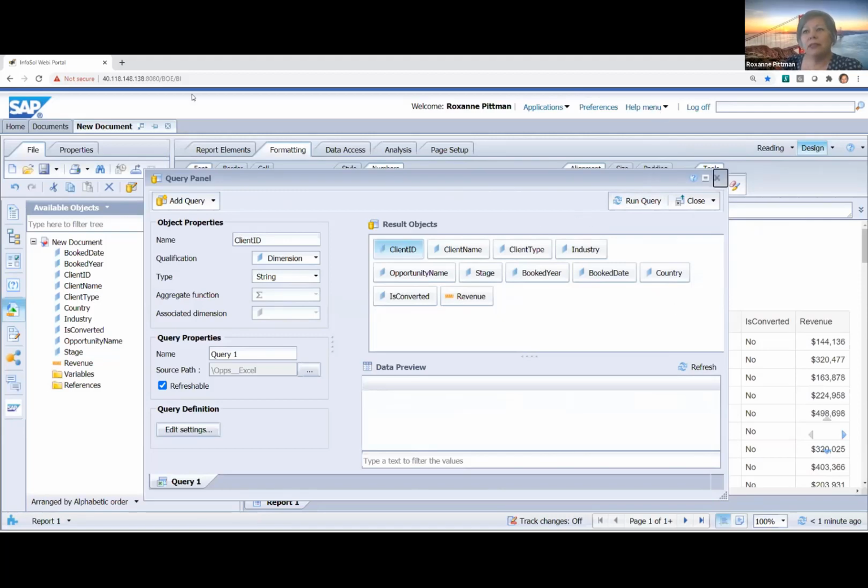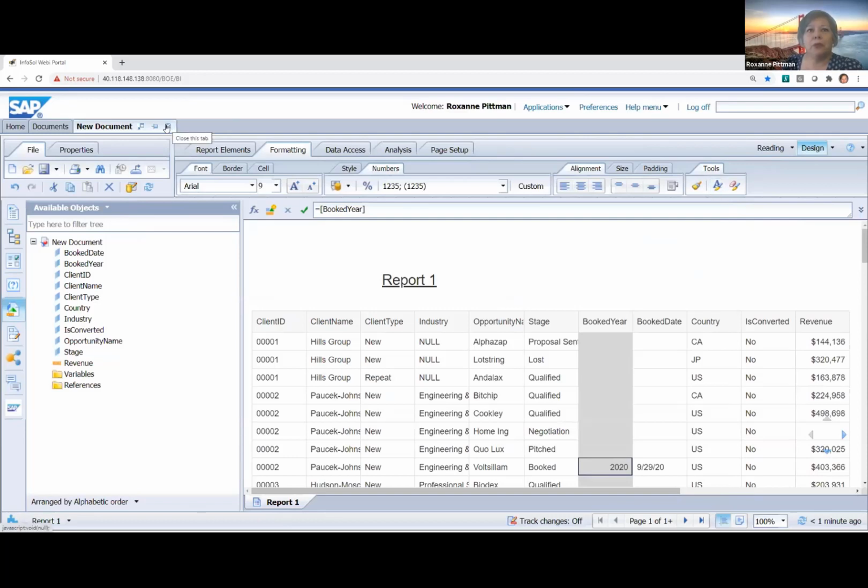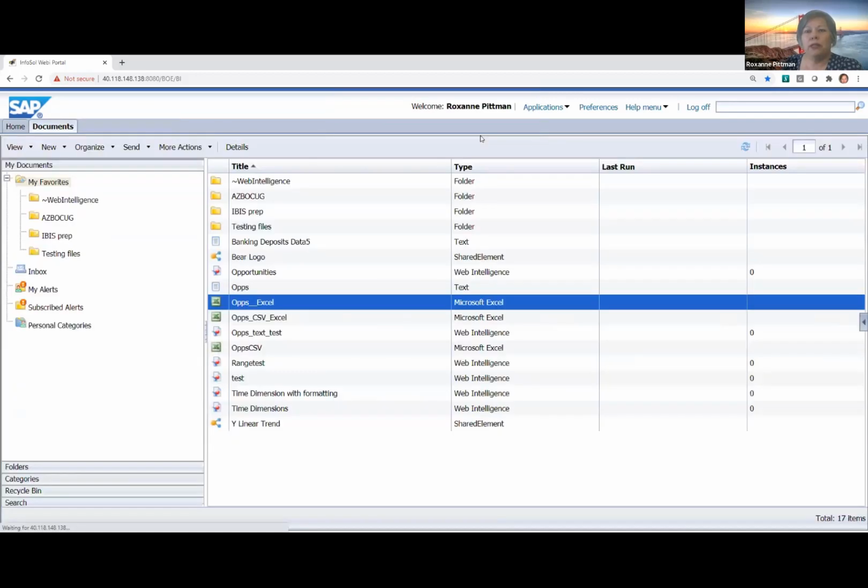I'll close this and I won't save that report. Now I'll bring in one that has multiple ranges. So I have an Excel file here. Bring it over. I want to show you what it looks like before I add it.